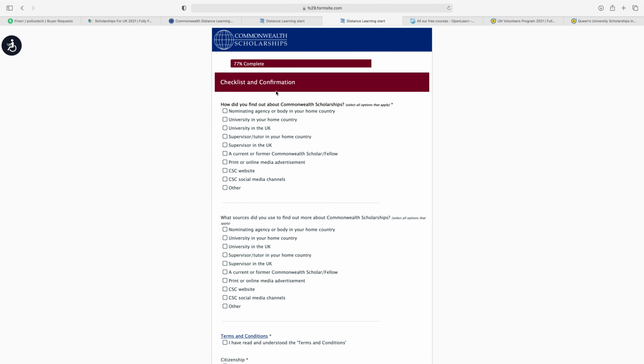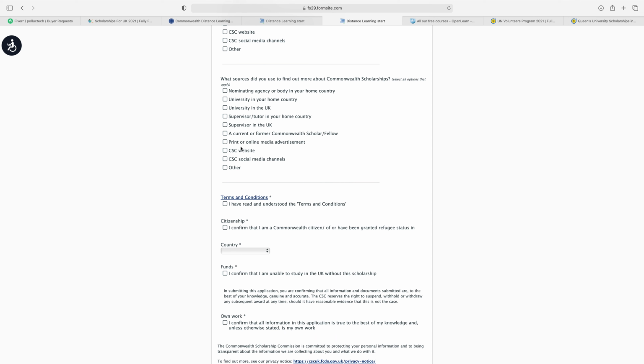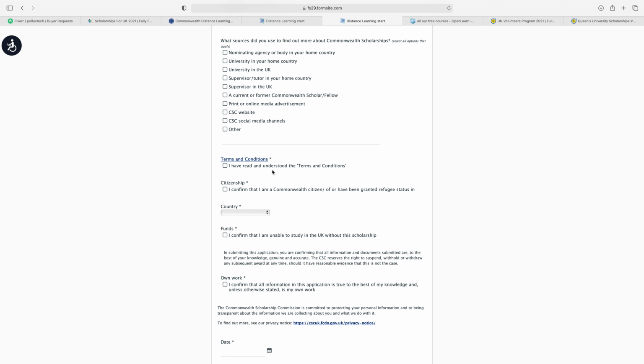Next is checklist and confirmation. How did you find out about the Commonwealth scholarship? So from here select the option. If you know about the Commonwealth scholarship from website, social media or other, check the option. What sources do you use to find out more about the Commonwealth scholarship? University in your home country, supervisor in the UK, CSC website or other. You can check any option.